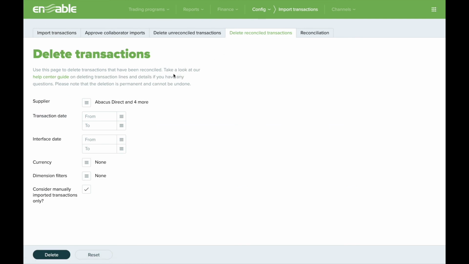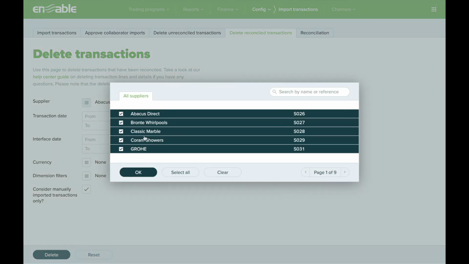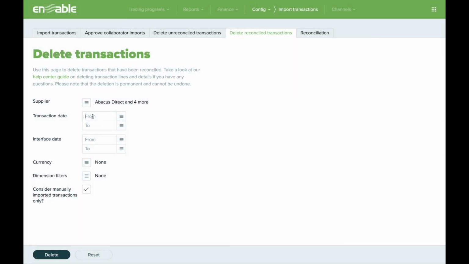Here you'll be able to specify one or more trading partners and can optionally apply filters for transaction dates, interface dates, currency, and dimensions. Note, unticking the Consider Only Manual Imports box will trigger the deletion of both manual imports and transactions sent via the SFTP. After making your selection, simply click Delete.